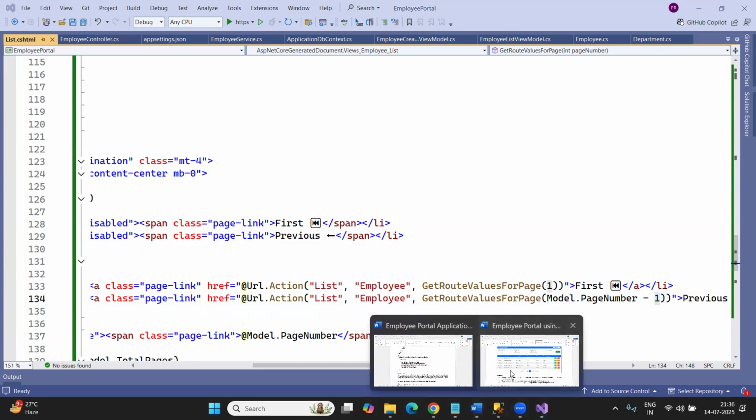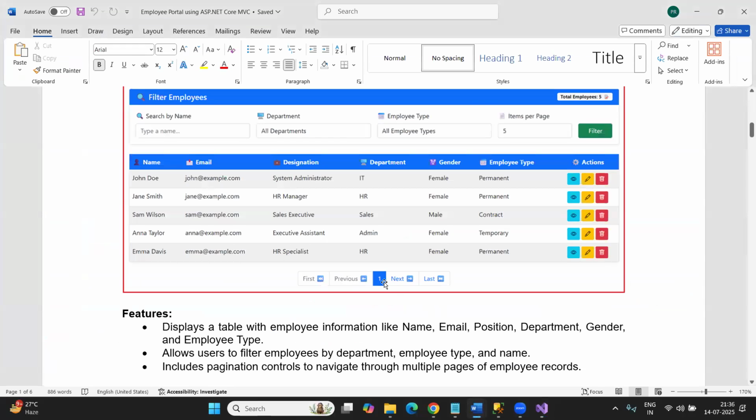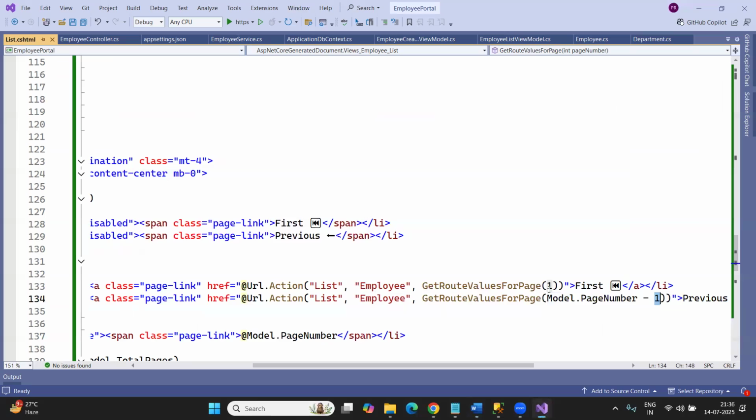Clear? Sometimes, if the page number is 2 and you click first or previous, it will display the first page data. Why? First means page number 1, previous means current page number minus 1. So for first it is page number 1, and previous means the current page number minus 1. Clear?